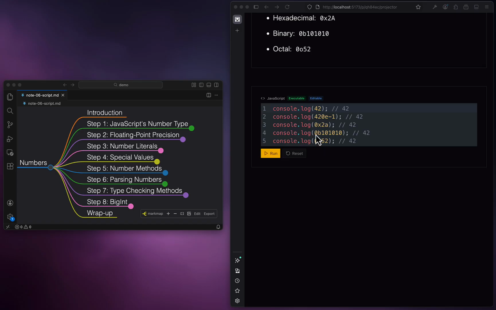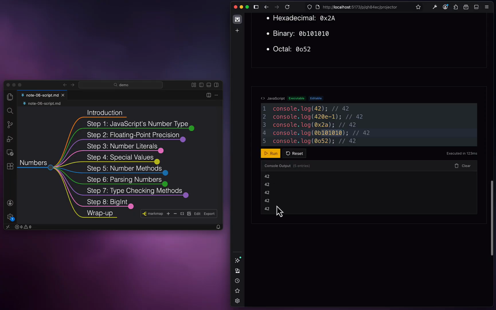All of these examples are basically different ways of writing 42. Like this is the binary representation of 42. The 0b is a prefix that says this is a binary representation, and what follows, 101010, is actually the binary equivalent of 42. So if you run this, all of them are going to print out 42 for you.